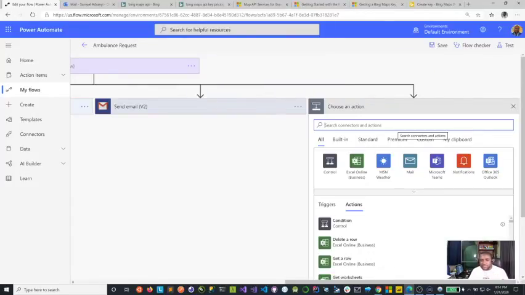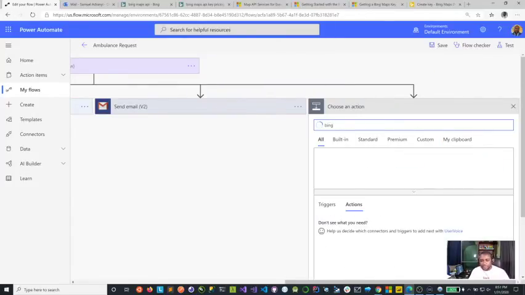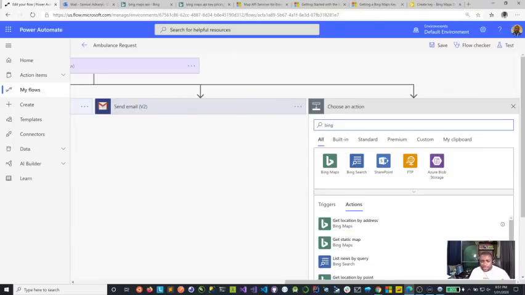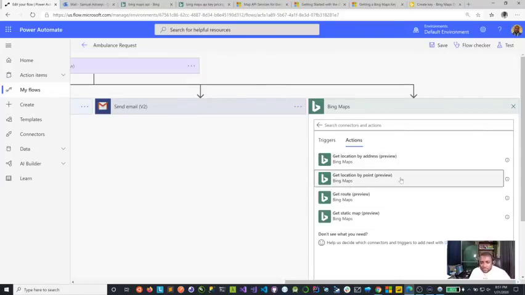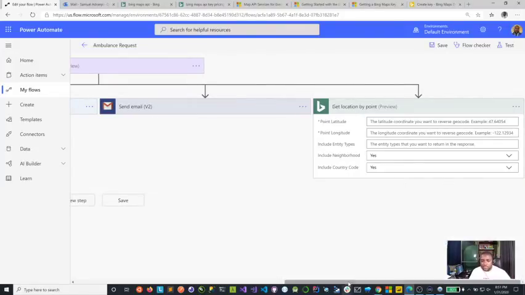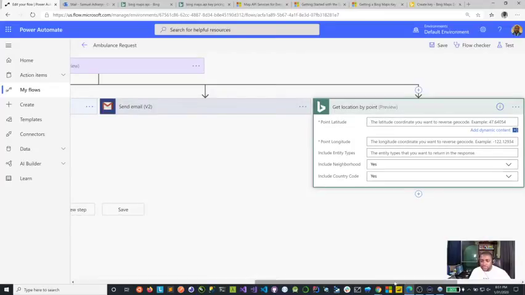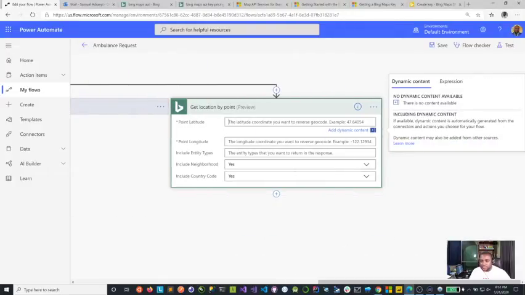Okay, and then this time we'll go to Bing. And it's in preview, so I won't be surprised about this. But Microsoft make it easy so that we can get locations. There you go. So here, what's the point latitude? Let me open this up and open the dynamic content here. No dynamic content available. That is not true.